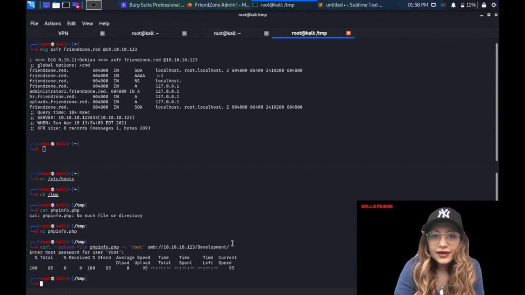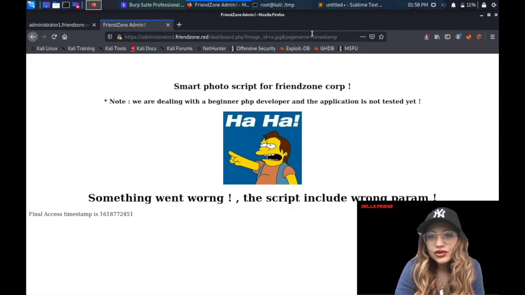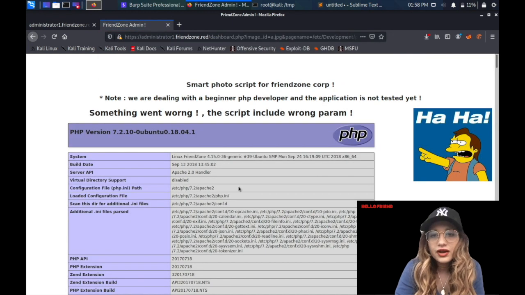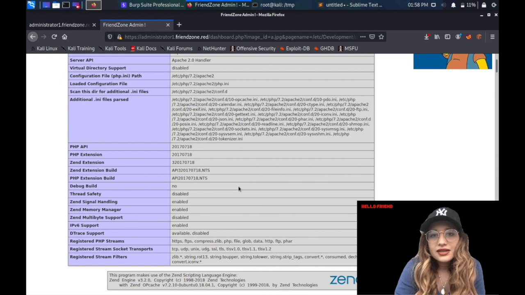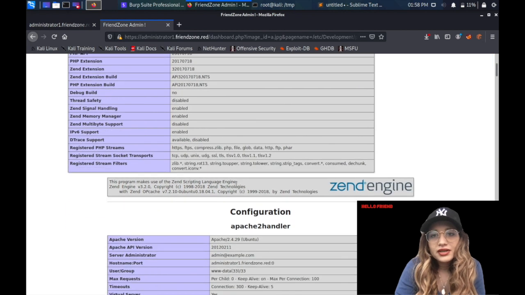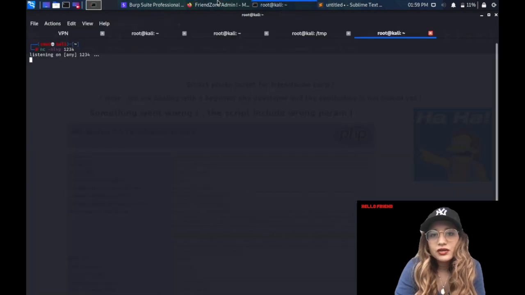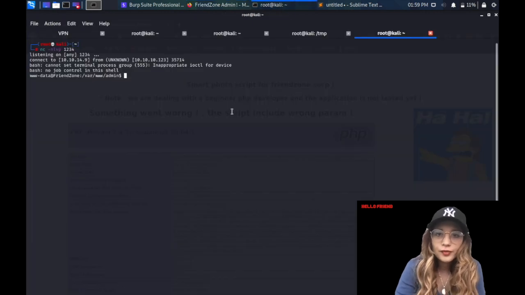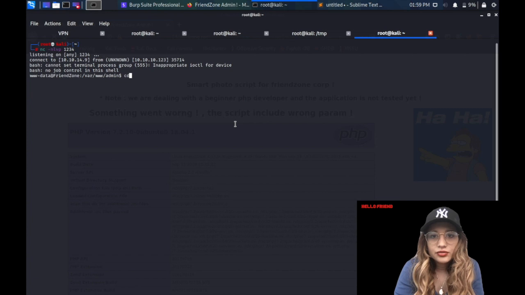So I'm going back to the HTTP page and I'm just calling the file by using etc development php. And as you can see, we called the file. The next thing I will do is I will be listening on a port because it also includes a bash script, which will give me a reverse shell, and voila, we got a shell as www-data. Cool. So the next step will be doing privilege escalation.